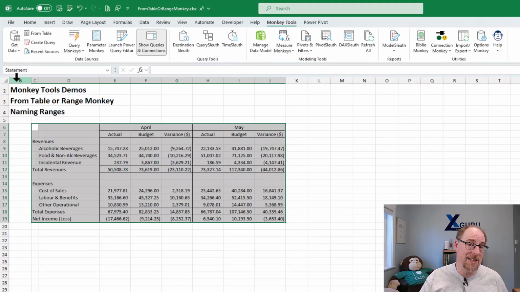but it is showing in the name box right here as statement. So in the normal world, you'd actually have to define this name first before you use the get data from table or range in order to make this work. We just make it seamless and happen nice and easy. You hit get data, it says, look, this looks like a range. We'll let you define one of those. If you want to switch to table, no problem at all. You can do that too. Just a nice little quality of life improvement that you get for everybody for free with Monkey Tools.